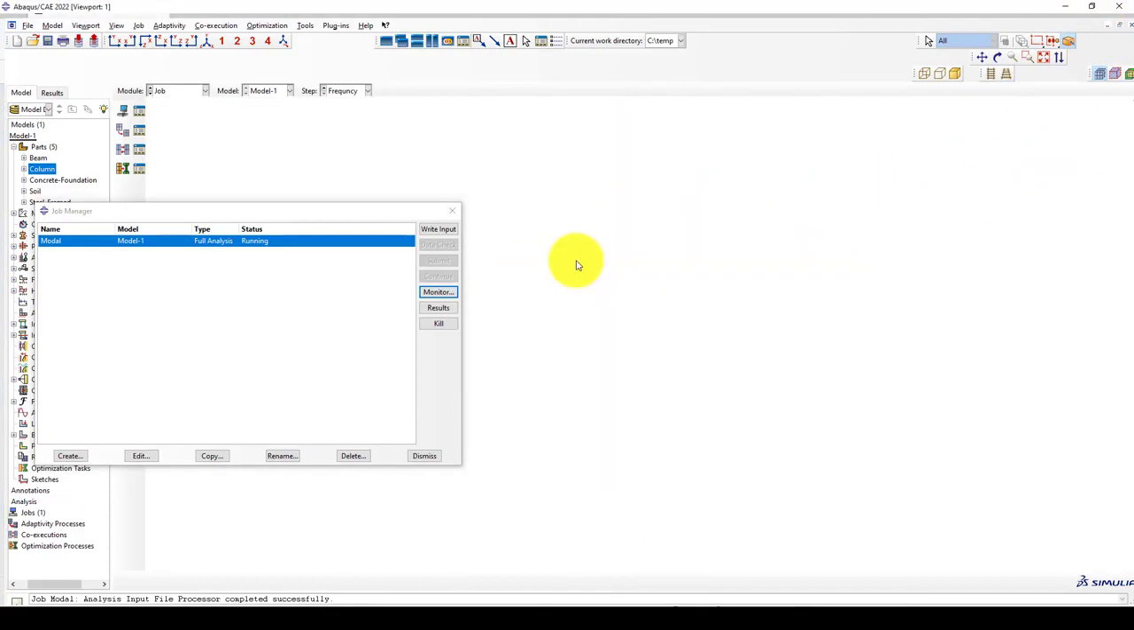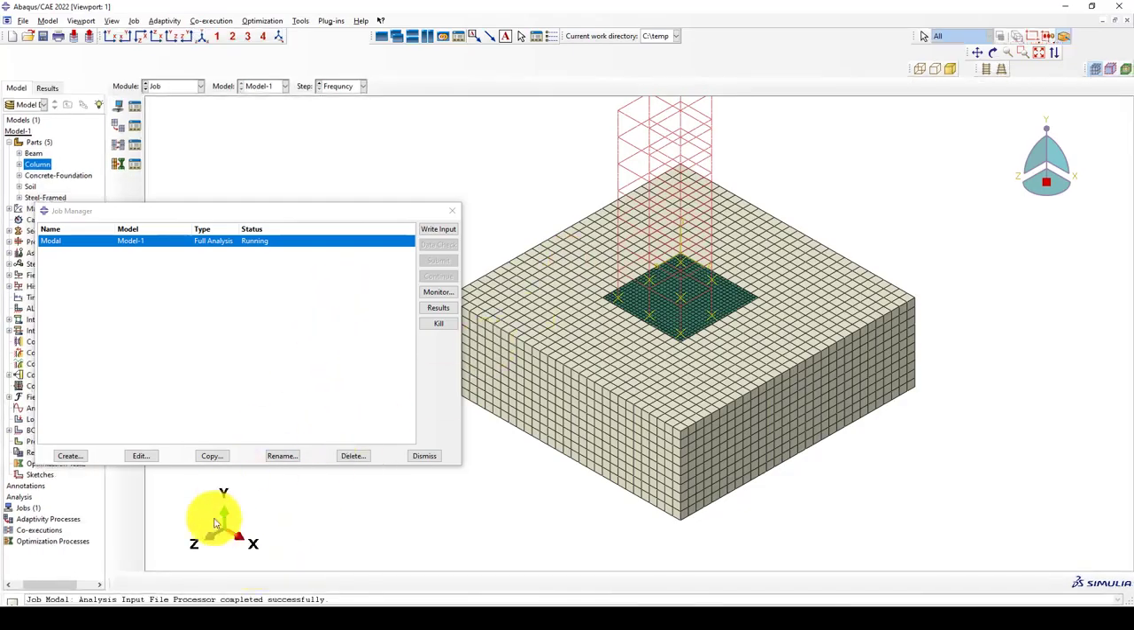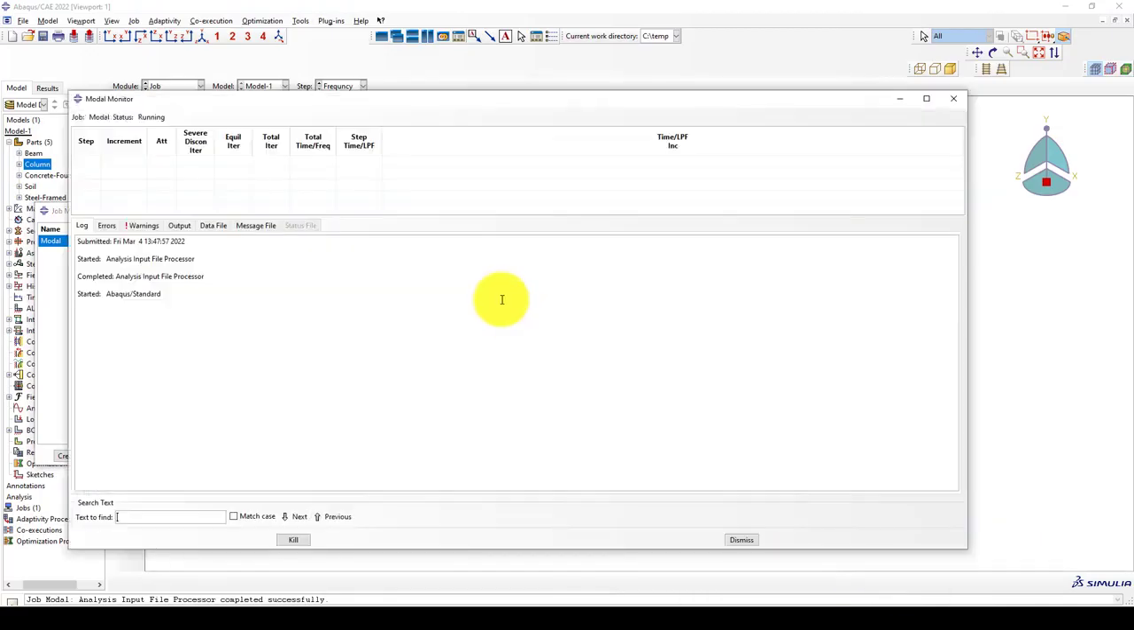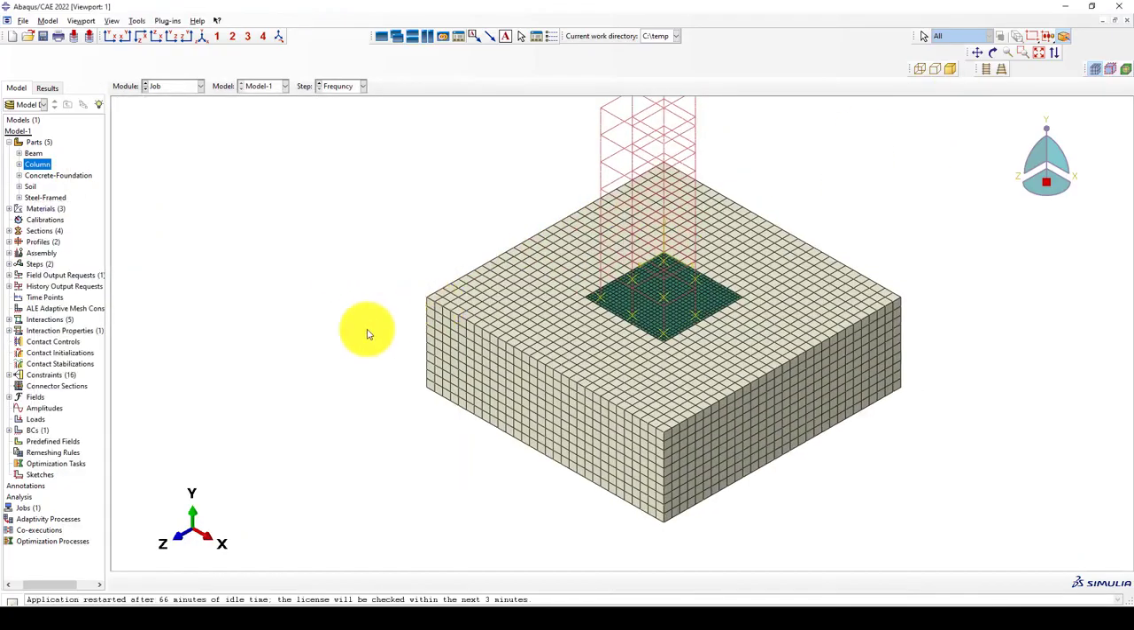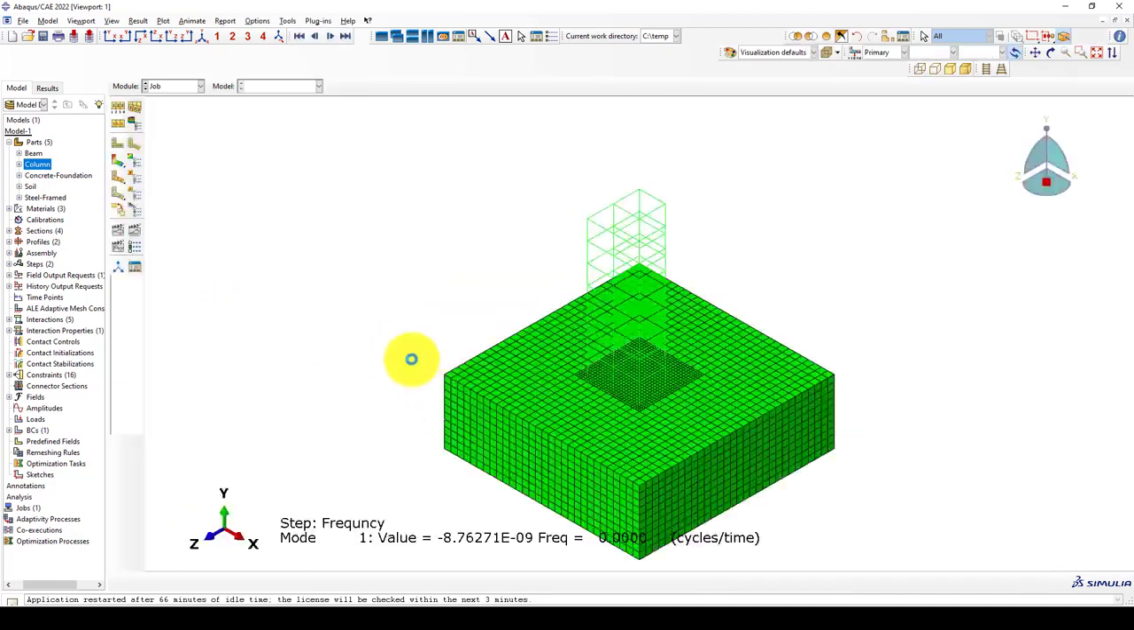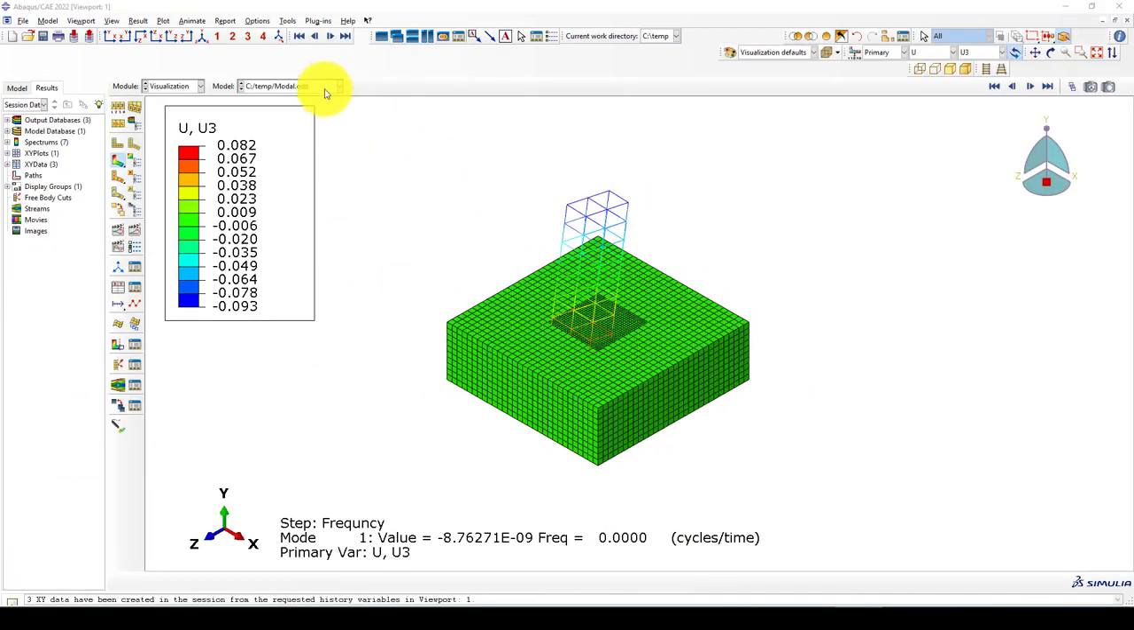Sometimes it will occur, but sometimes it will not. So it seems to be running. Yes, it's running. Here is no error. The model analysis completed, and we want to see the result. Now we can see the result.